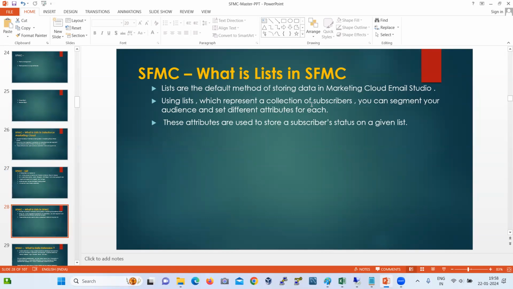The attributes are used to store subscriber status on a given list. Attributes are used to store the subscriber behavior and characteristics. That is a list and its attributes.